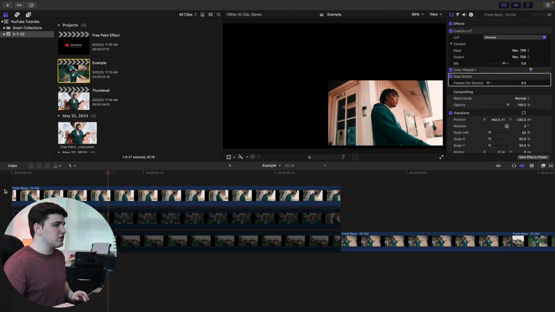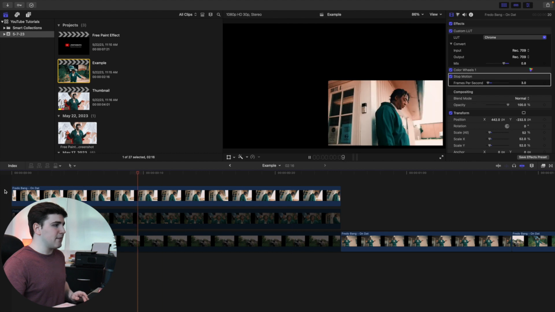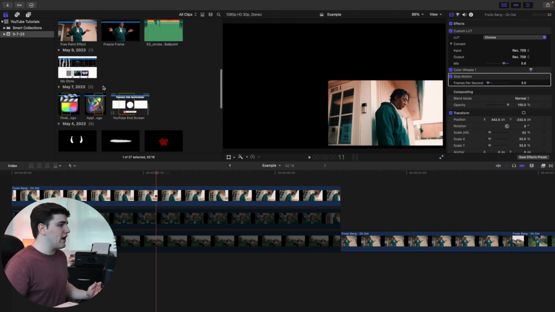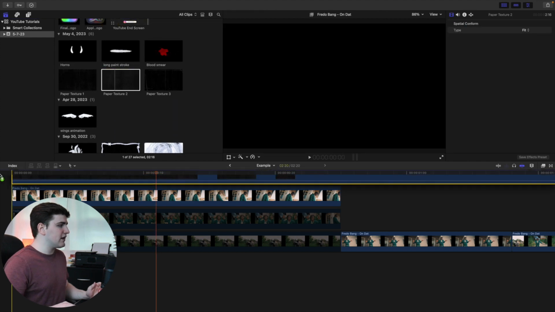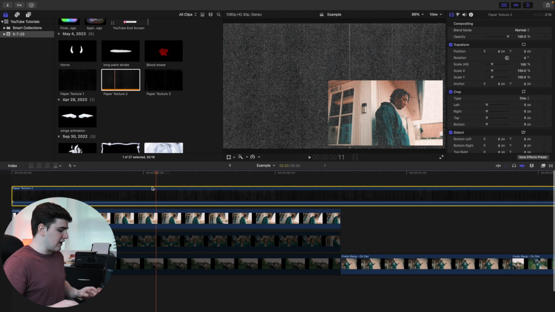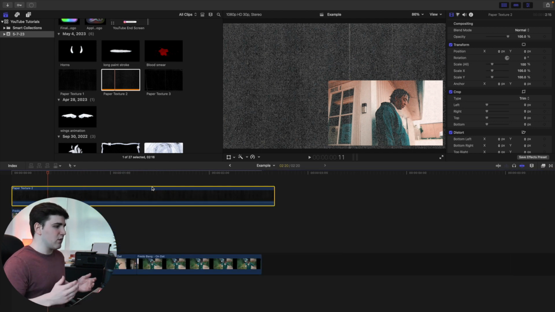So if you play, all of a sudden, as you can see right there, now the clip is in stop motion. It's basically a posterized time effect for Final Cut Pro 10. So let's go ahead and drag on a paper texture. Let's say we want paper texture 2. Just simply take the overlay and place it on top of your clip or underneath your clip, wherever you want.